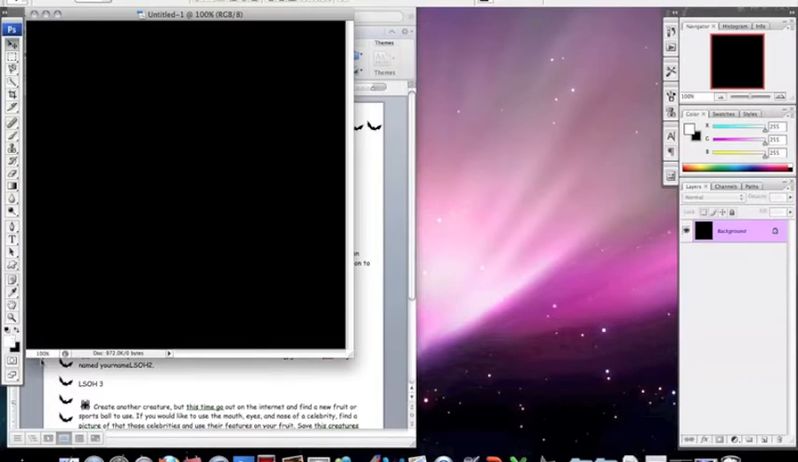Yours is probably going to open up white. My screen looks a little bit different because I'm doing this on a Mac. So all the buttons are the same, it just looks a little bit different.